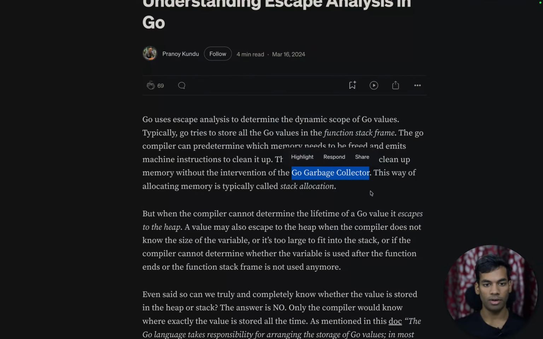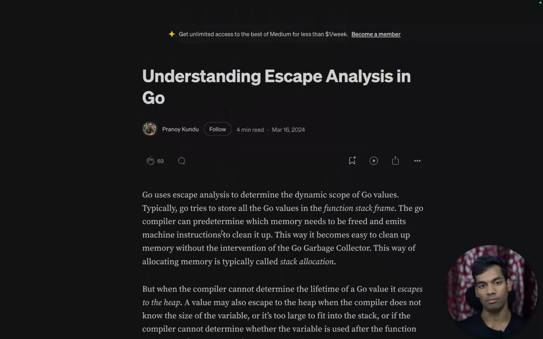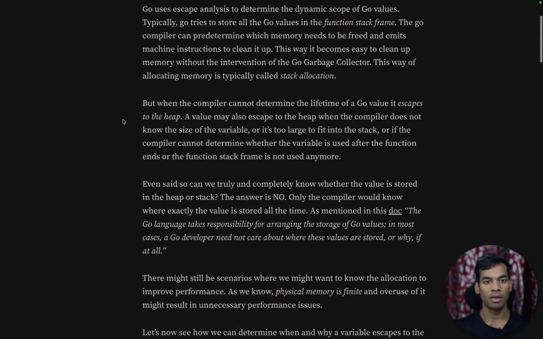This way of allocating memory is typically called stack allocation. Okay, so they have a bias towards storing stuff on the stack, because if the stuff is on the stack and nothing is on the heap, then there is no need for the garbage collector to run. But when the compiler cannot determine the lifetime of a Go value, it escapes to the heap. A value may also escape to the heap when the compiler does not know the size of the variable.